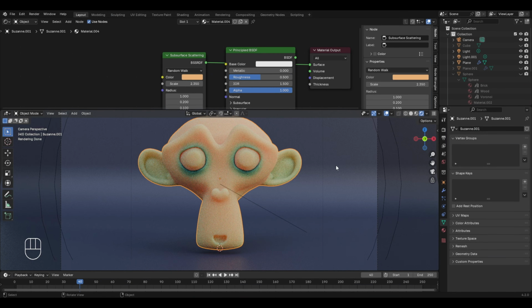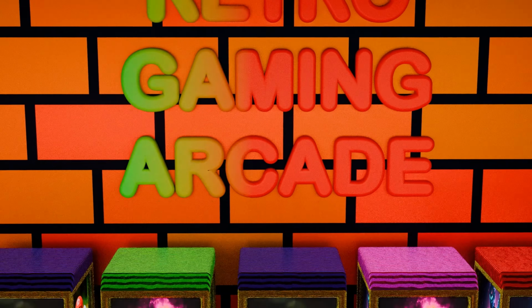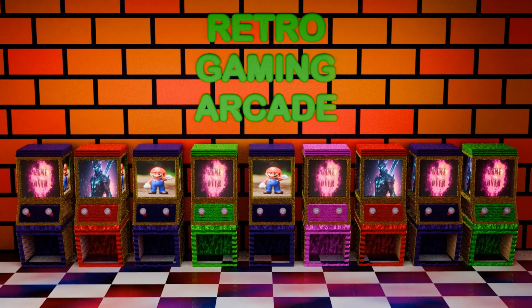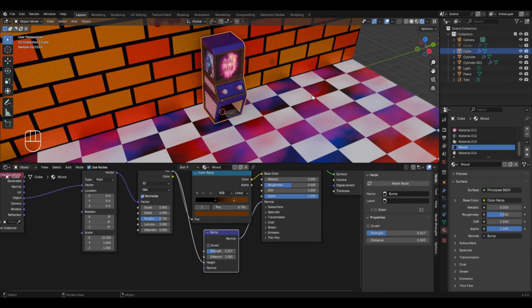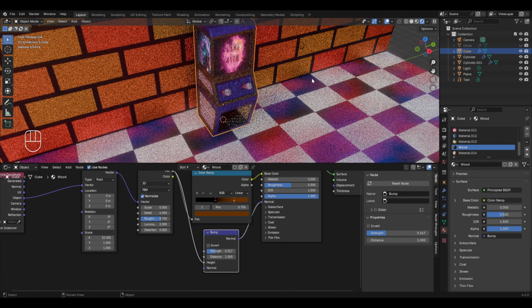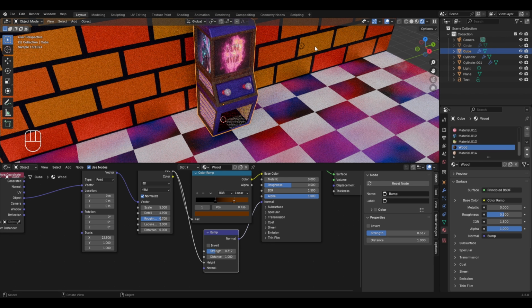And now it's time to understand some of the concepts that we covered today in the retro gaming arcade scene that we started creating in chapter number 1 of this course. So I've opened this file with the arcade scene, and currently we do not have a cloth object in our scene on which we can apply the Sheen BSDF node. However, we can understand the subsurface scattering node by making some changes in the material of this gaming machine.